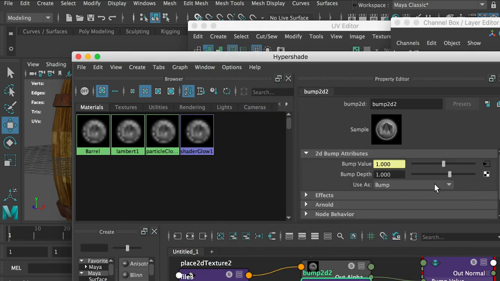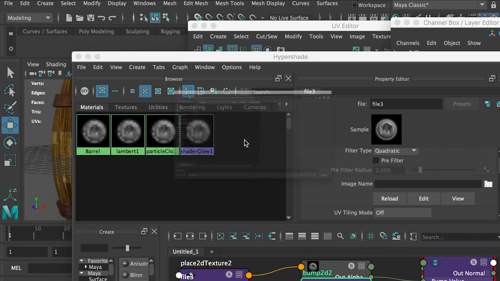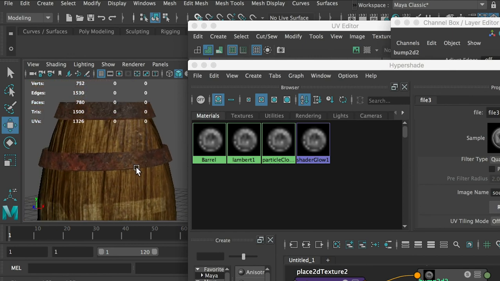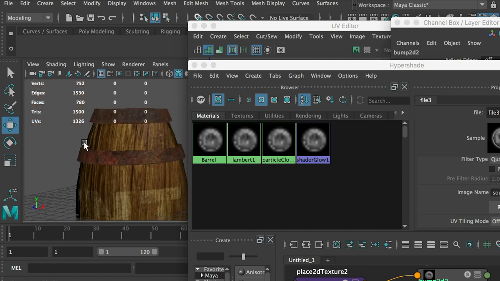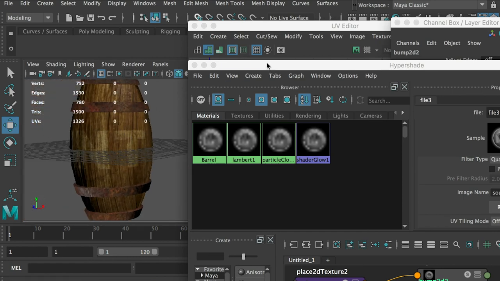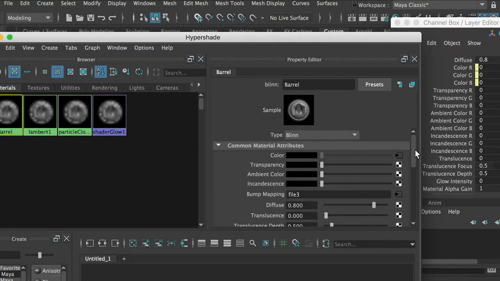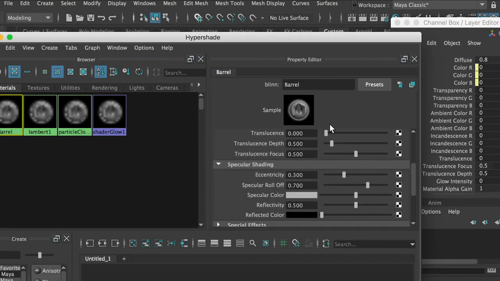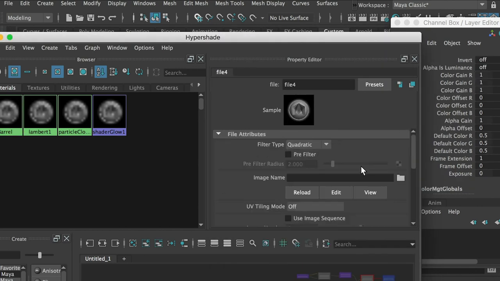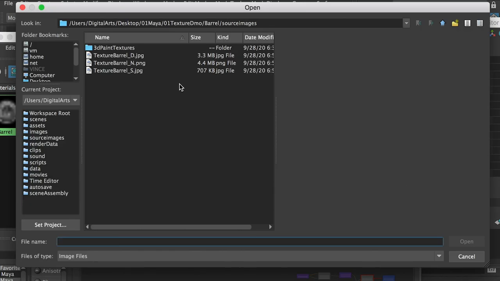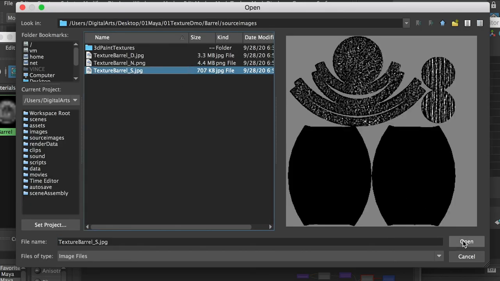So let me just do it very quickly. Bump value, and the normal map. Here we go. Now you can see that it updates the bumps immediately. As you can see the lighting, the shadow. Okay, however, it's not fixing the reflection. So we'll select this material again. The window is super small. So if you go to the property editor, down below, specular shading, for specular color, click on this checker box and use a 2D texture, the file, and for image name, click on that, and find the specular map.